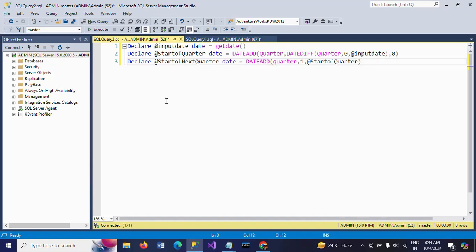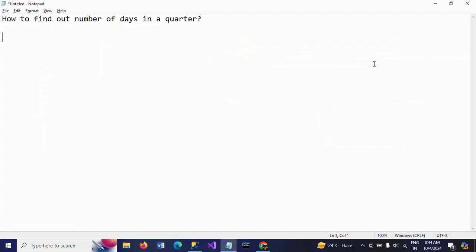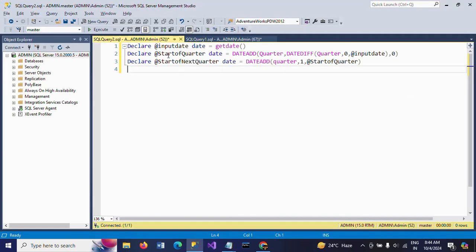So I am declaring three variables here: the input date, the start of quarter, and the start of next quarter. For the start of the next quarter, I am taking the first day of this start of quarter. Now I am calculating the difference. Our question is how to find out the number of days in a quarter. We are taking the variables start of quarter and start of next quarter, and I want to find the difference between these two variables.